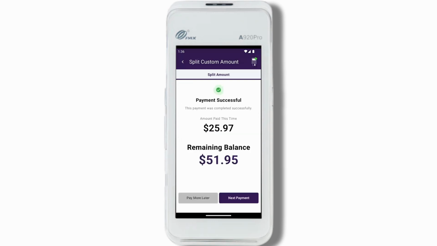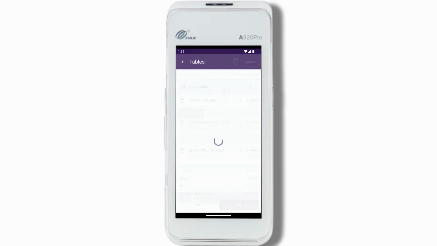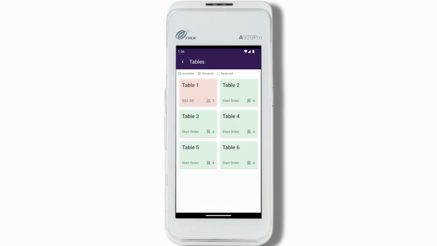On the Payment Successful screen, tap the Pay More Later button in the bottom left corner. The screen will return to the Tables view. Table 1 remains active, but the balance has automatically updated to the remaining $51.95.